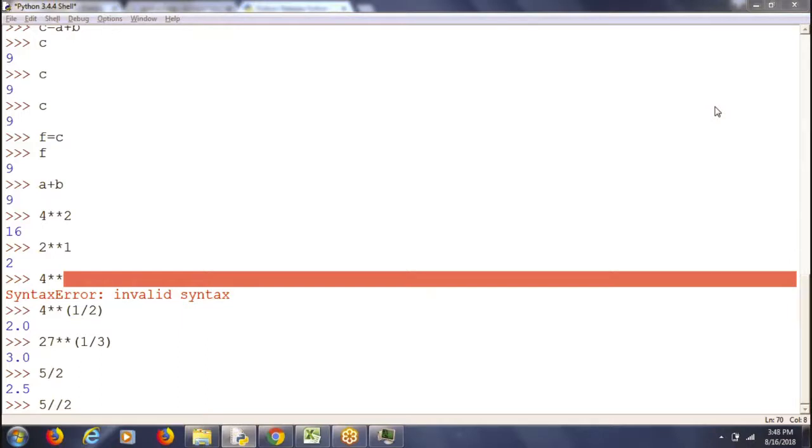Quotient operator. I mean, it was doing for twice, maybe. Oh, okay. It's dividing twice. Yeah. Okay. So actually, this double slash operator is called the quotient operator.